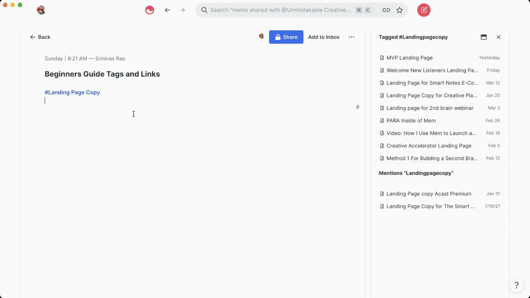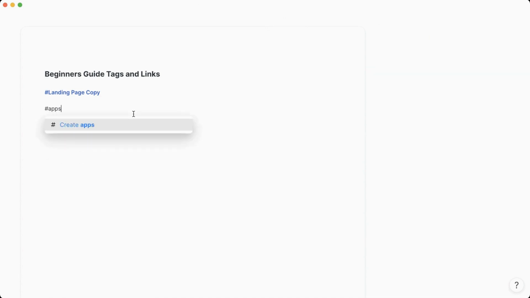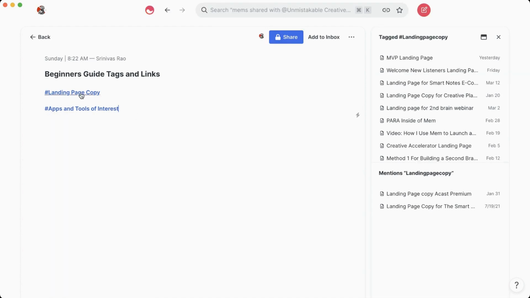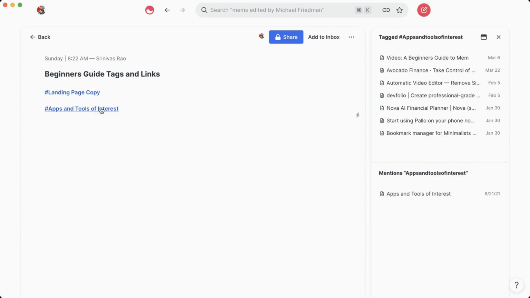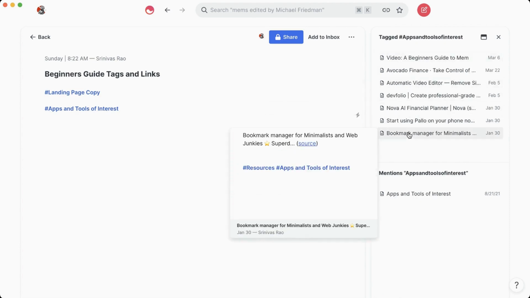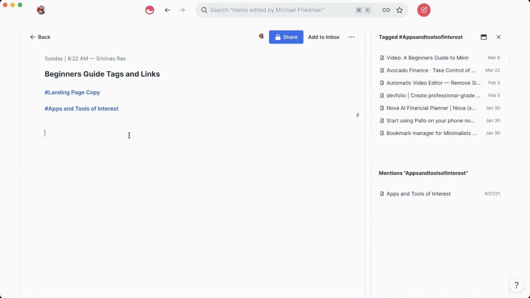So that's just one example. Another example: one of the things I like to do is capture information around the internet. Sometimes when I come across different websites, and you can see here, I have all these different things and I tag them as apps and tools of interest. So it's a really great way to categorize information and be able to retrieve it very quickly.